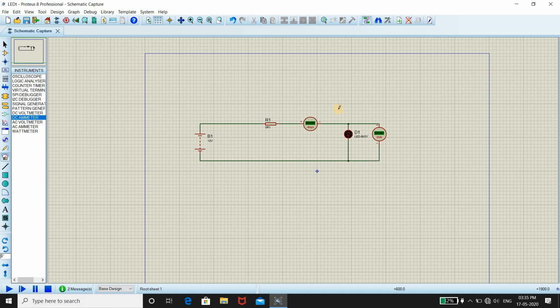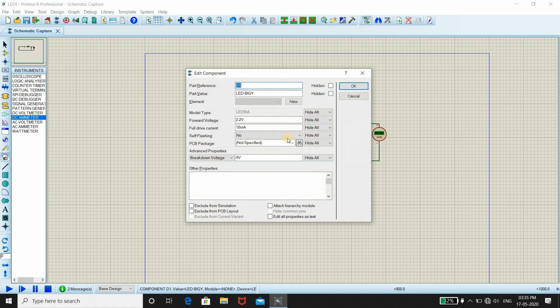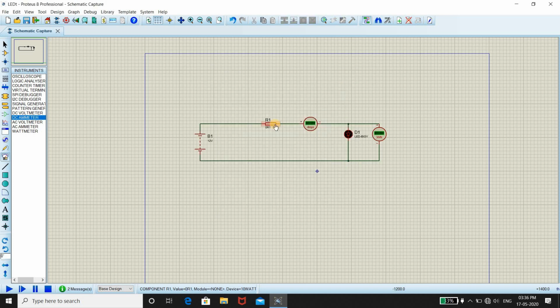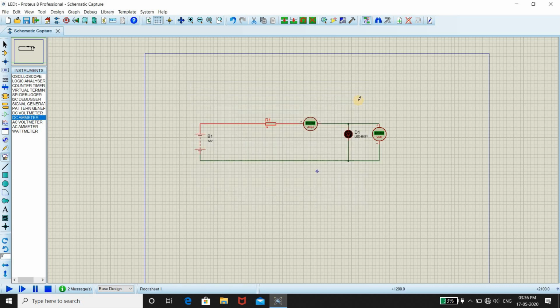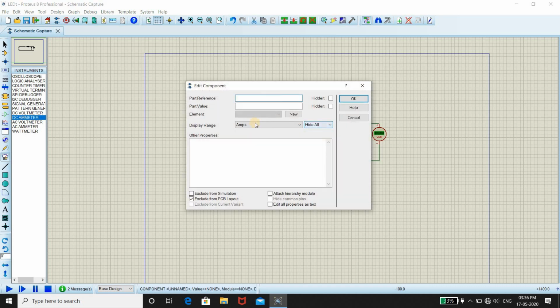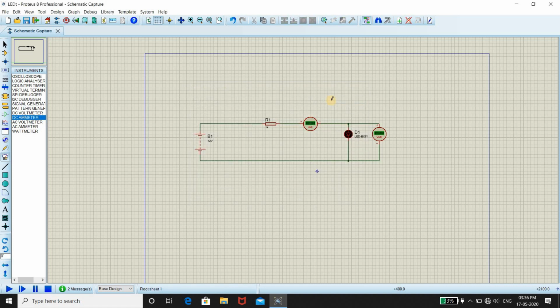If we want to change a property of the circuit, we just double click on it. Now as we know, our LED requires 2.2 volts and a forward drive current of 10 mA. Now we will simply use Ohm's law to decide the value of our resistor as 1K. Now we will change the unit of the ammeter to milliampere by just double clicking on it, as our circuit requires milliampere.